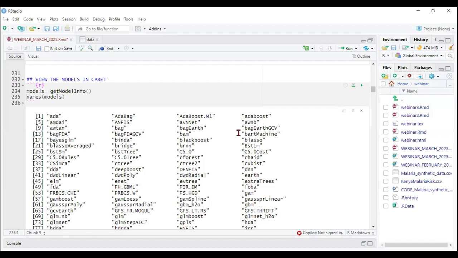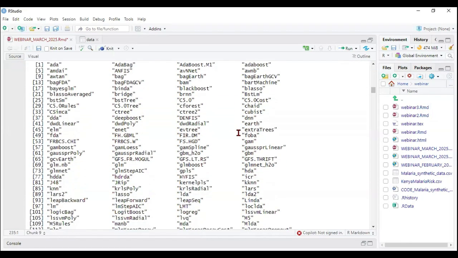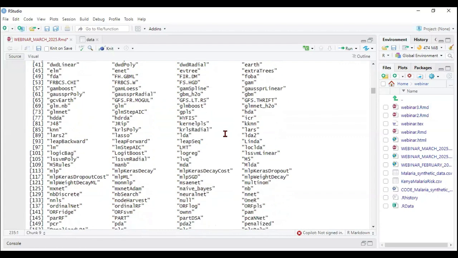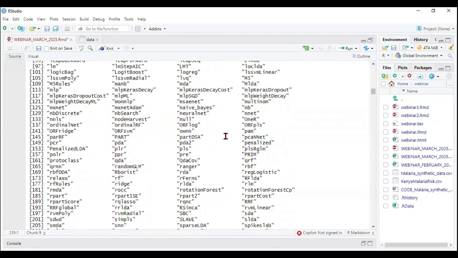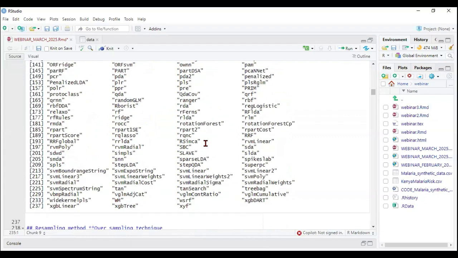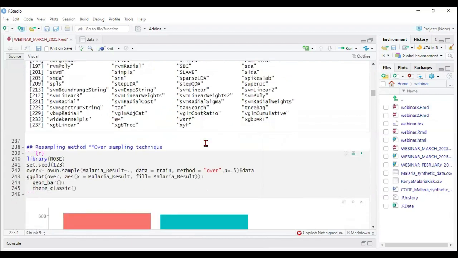For my case, I want to use random forest. For random forest, I know I have RF to stand for random forest. I think it's among them. We also have others like the decision tree, and there is also XGBoost. They are here. So you just choose the model that you want and give a reason why you want to use that model.